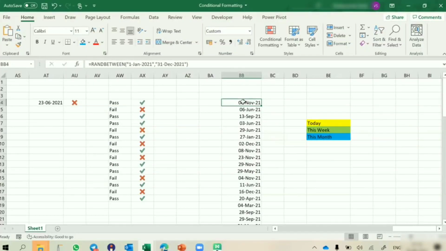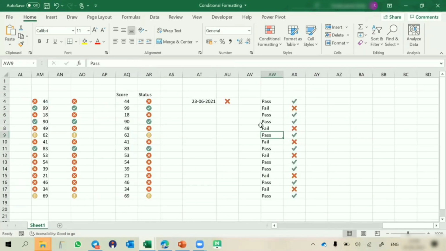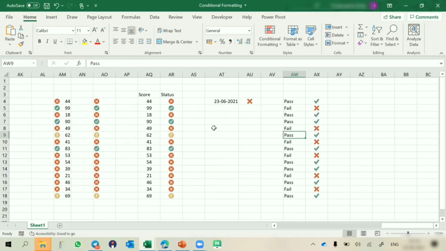Okay, sure. So let's start the session and continue with the conditional formatting that we did in the last session. तो लास्ट सेशन में हमने कंडीशन फॉर्मेटिंग को किया था, उसी को आज कंटिन्यू करेंगे, राइट? So this is the file that we discussed in the last session, right? We have done this till icon sets.